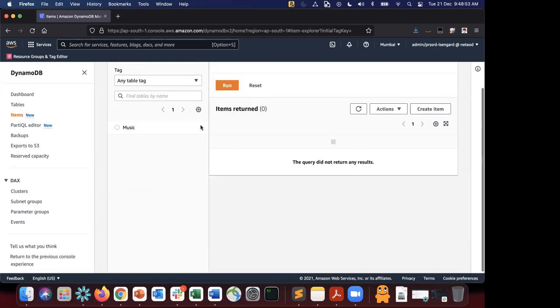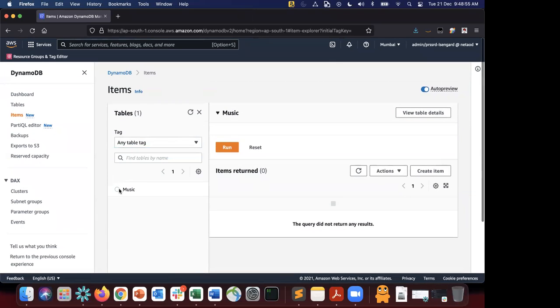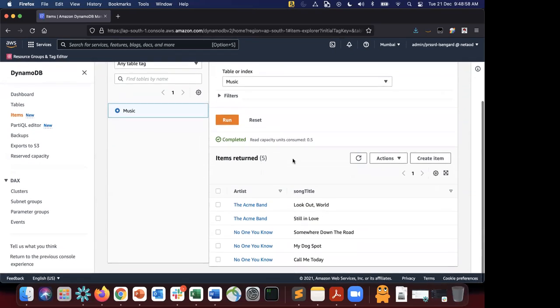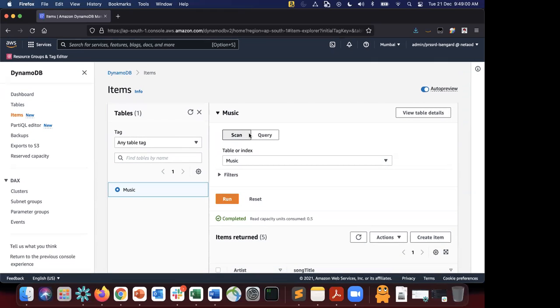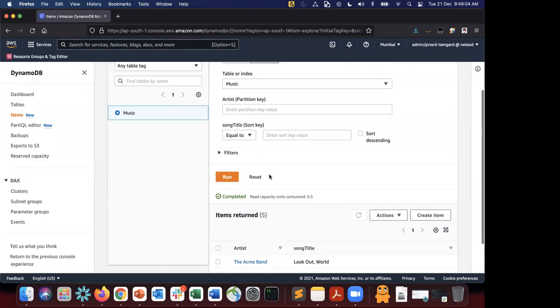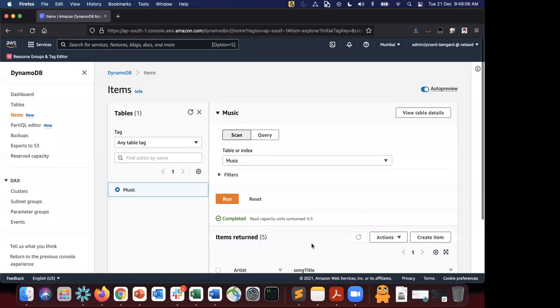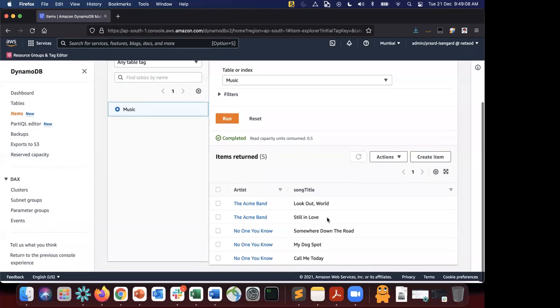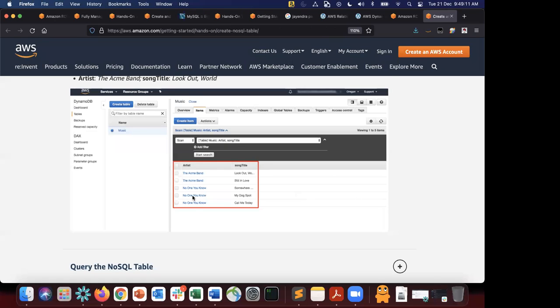Or you can also go from here, right? So click on these items and select the table, select this music, and just click on scan. Use the scan, or you can also query it, right? You can use a traditional SQL interface and query this as well. Okay, all right, so now these are the items that you have.